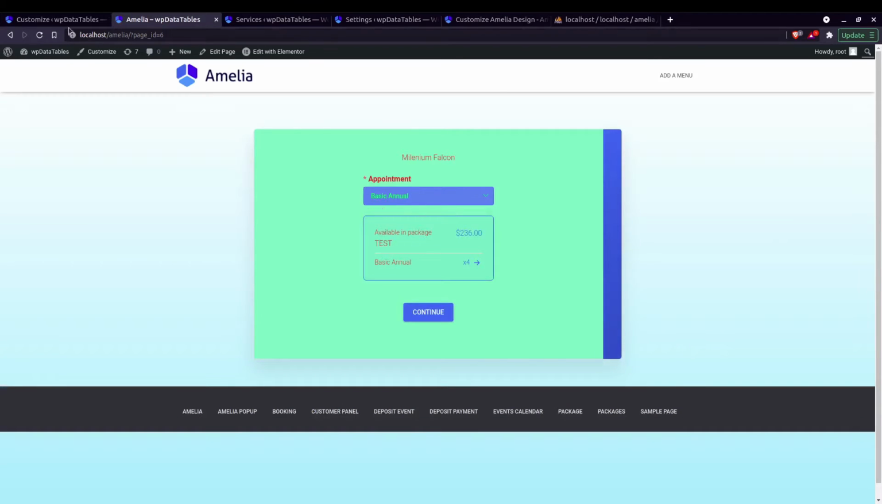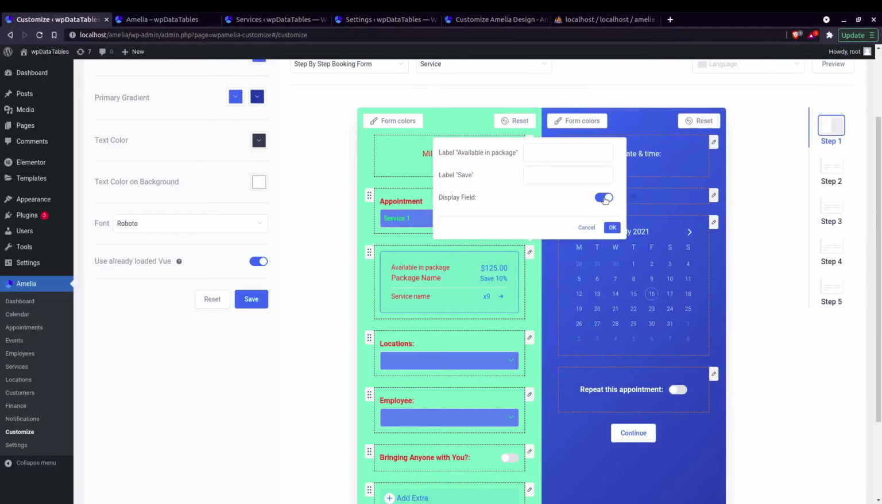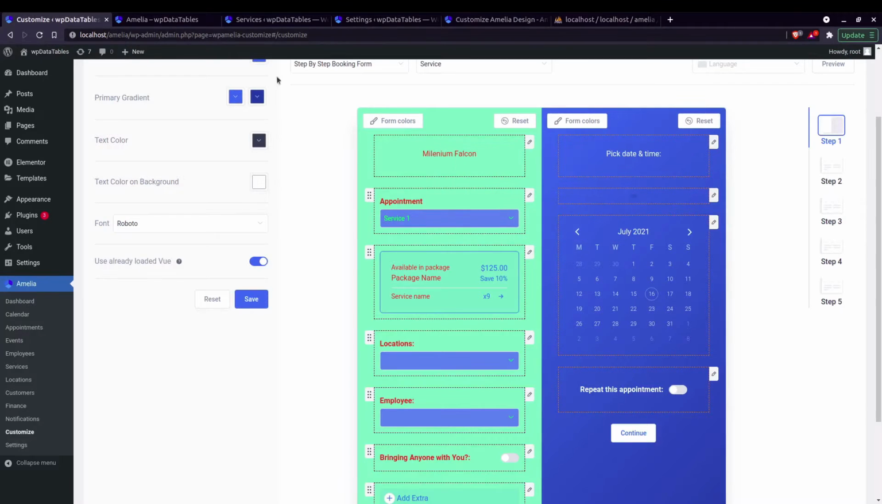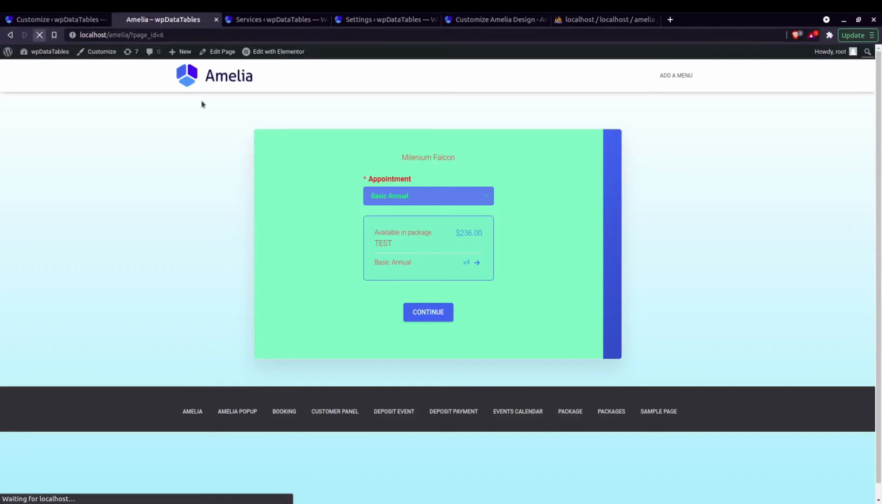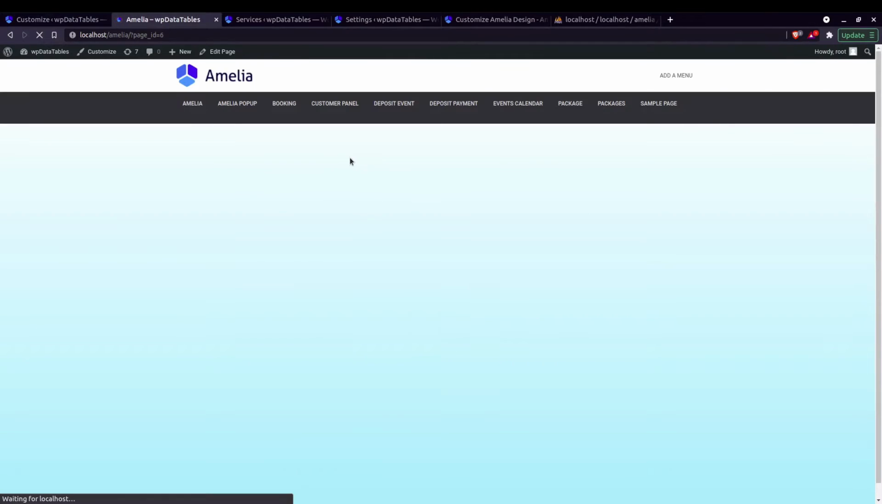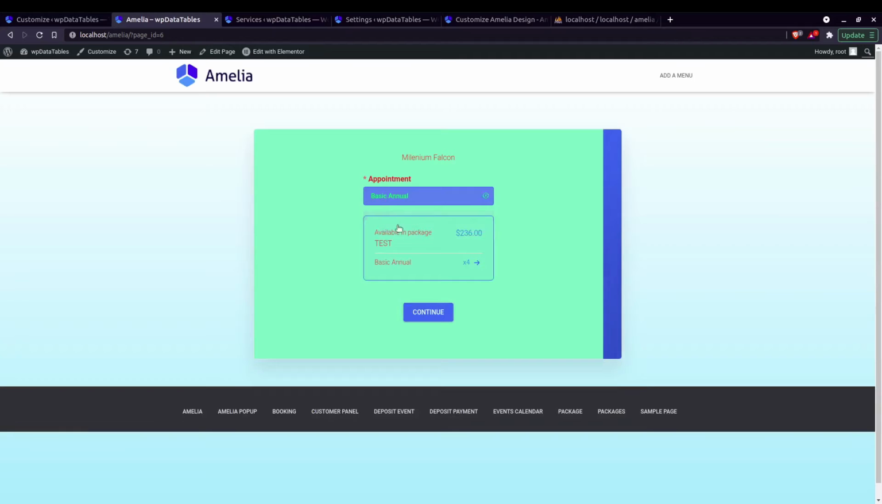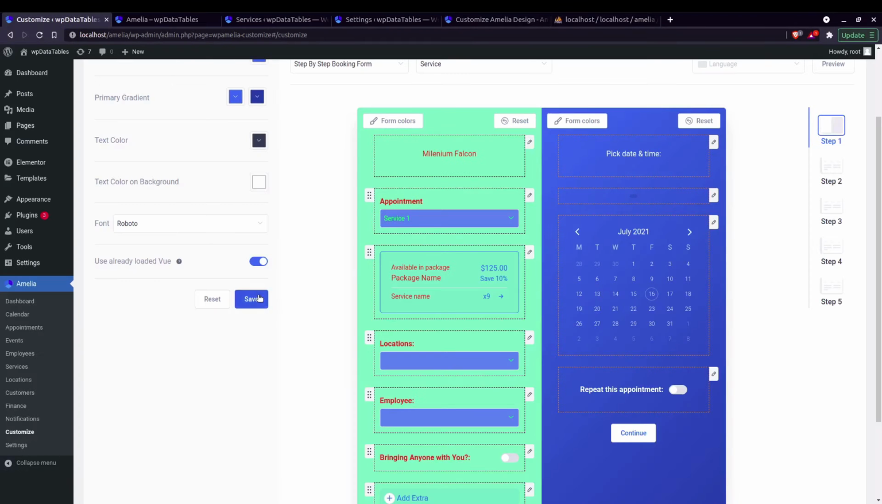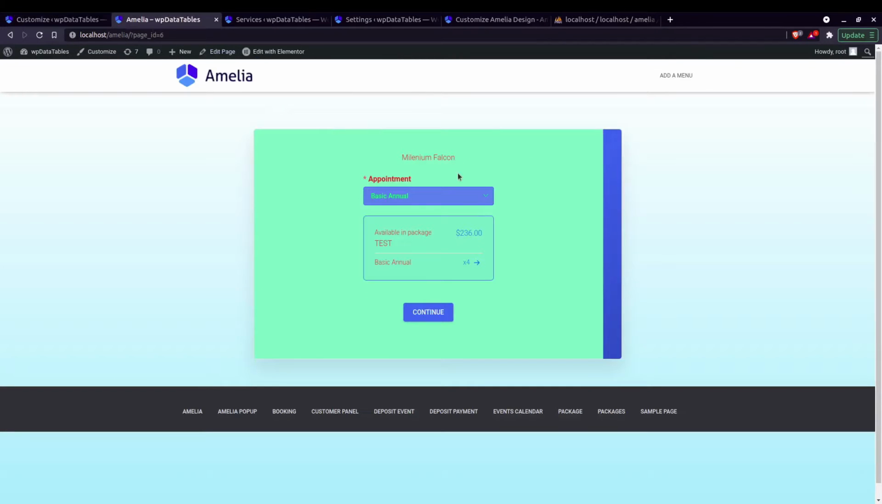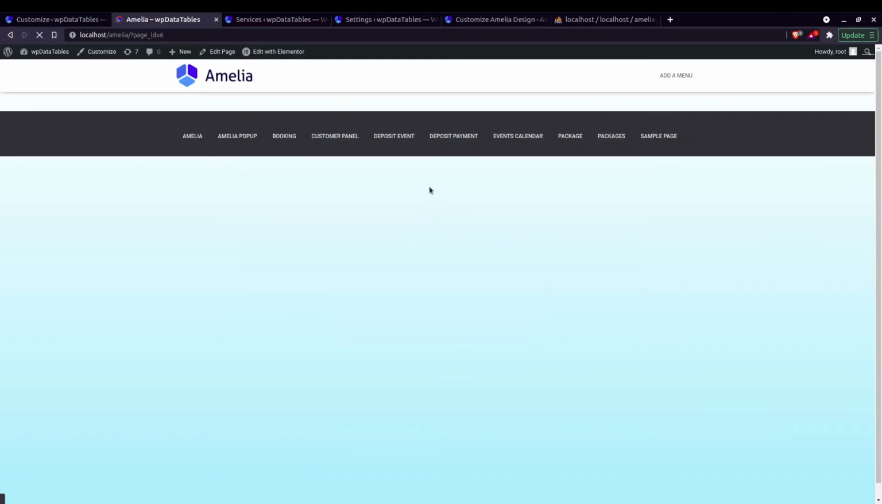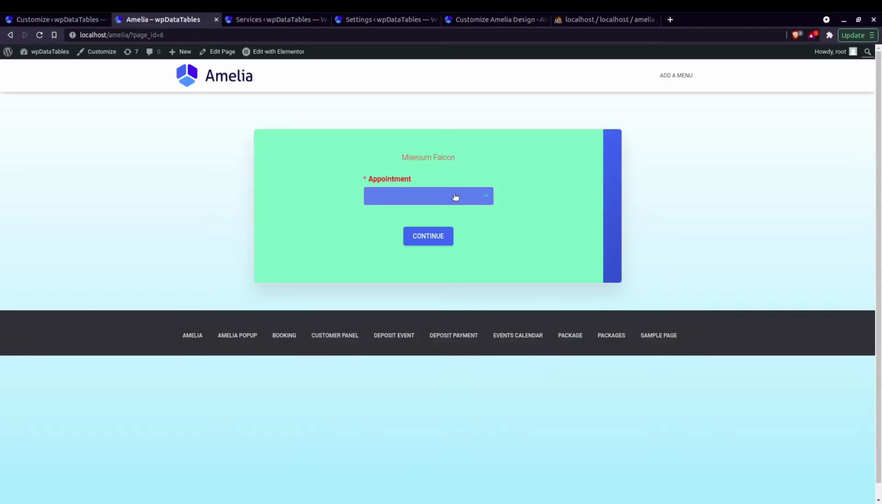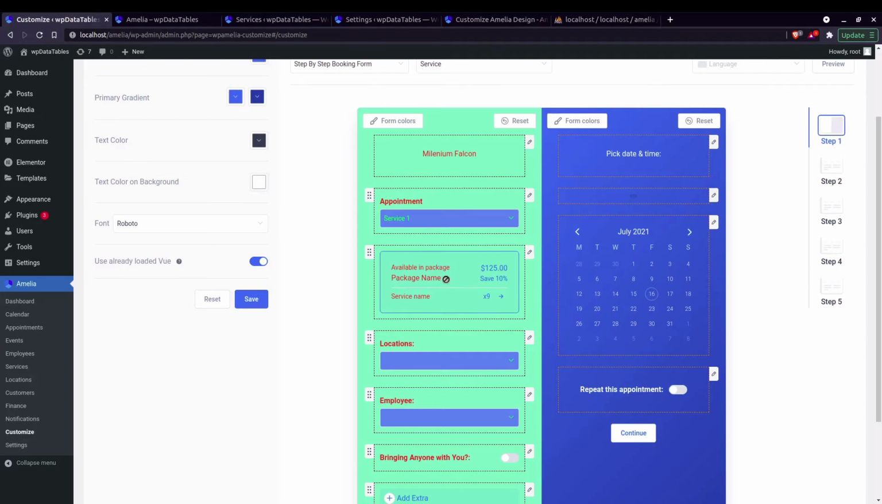Okay, so here it is. Now if I was to hide this field, if someone does not want to show packages in the step-by-step booking form, this can be changed through the shortcode. So you can only display services again. Save. You can only display services even though the service is available in a package. But if you don't want to do that, you can simply hide it in here. So now when we select that service, it doesn't show up the package.